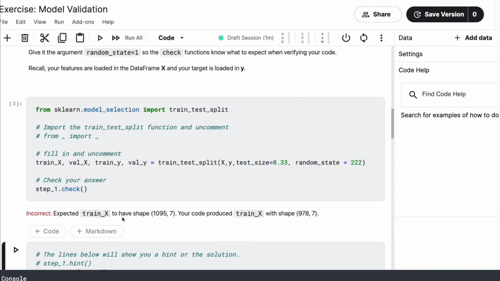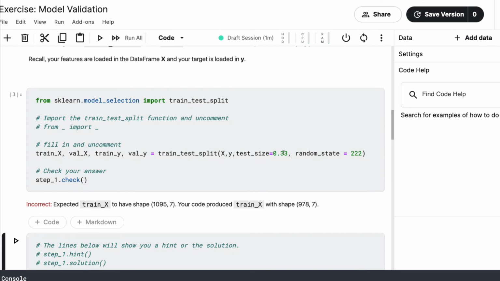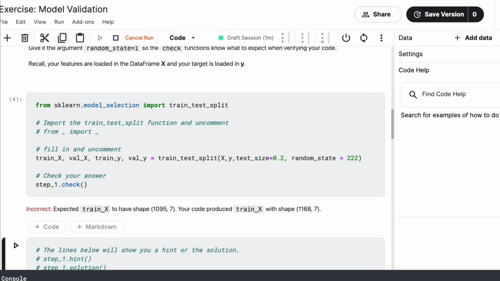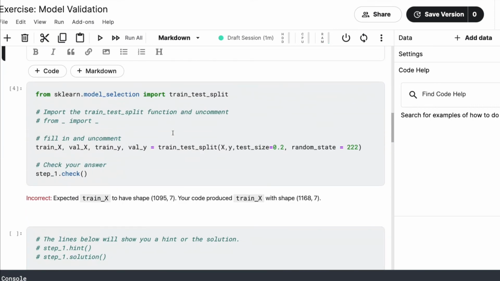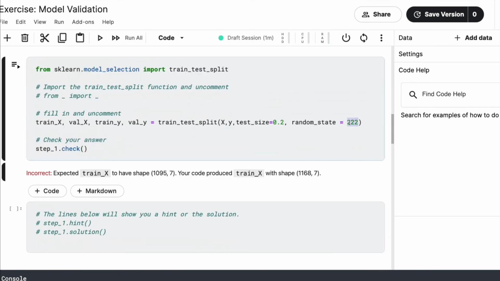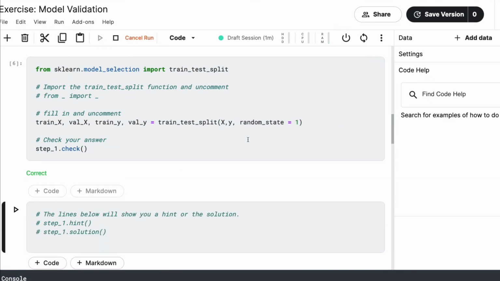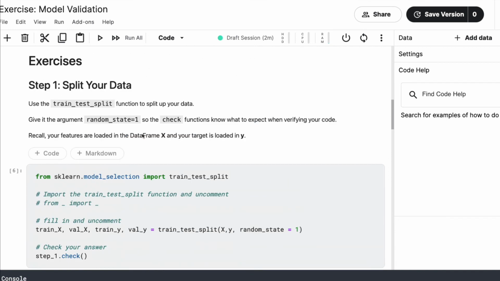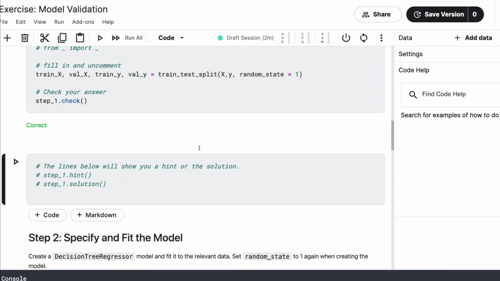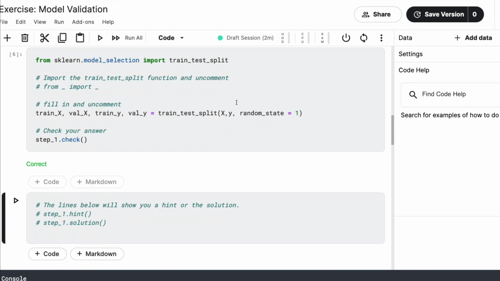Your code produced train x with the shape. Okay, I think they said we have to give random state 1. This is what happens when you don't read instructions, like me. You can of course define all those things, but I didn't read it properly, so just say random state 1, so they know what kind of data you would get, so they can validate it.